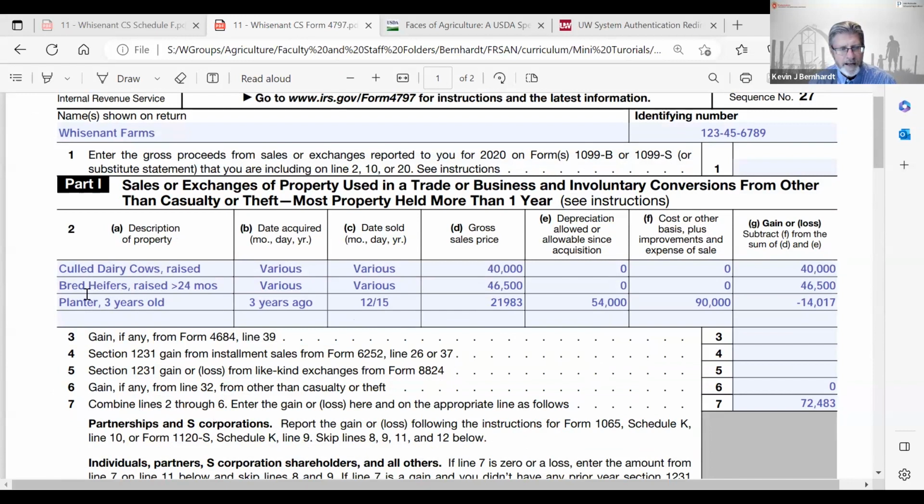2 of those 3 are breeding livestock. We're going to ignore those, but we did sell this planter, but we actually sold it for a loss. We originally paid $90,000 for it. We've written off $54,000 in depreciation. We sold it for $21,983. That means we failed to recover $14,017 of this planter. That's money out of our pocket, and that's called a loss. So we want to record that loss in the year that we sold it. So $14,017 negative is where we're going to start.